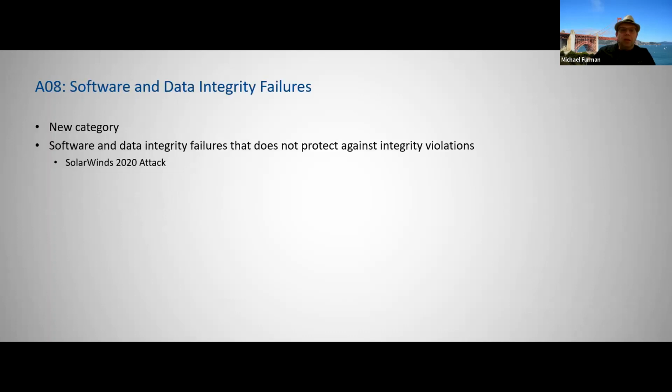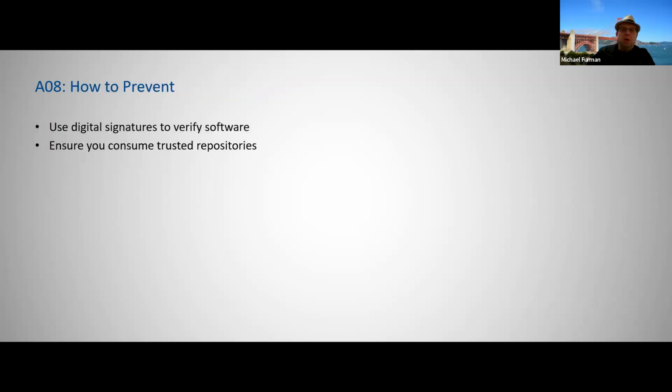Number 8, okay, it's a new category. And if you remember the SolarWinds attack, it's an example of this failure. If you use some component without checking of data integrity, you are vulnerable to this problem. Okay, how to prevent it? Ensure that you use trusted repositories. Ensure that you use digital signatures to verify software. And this will allow you to use verified trusted components and will prevent this problem.